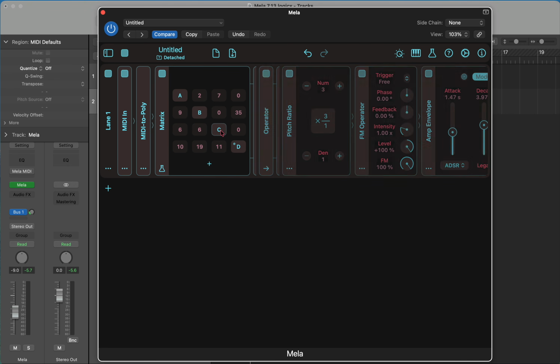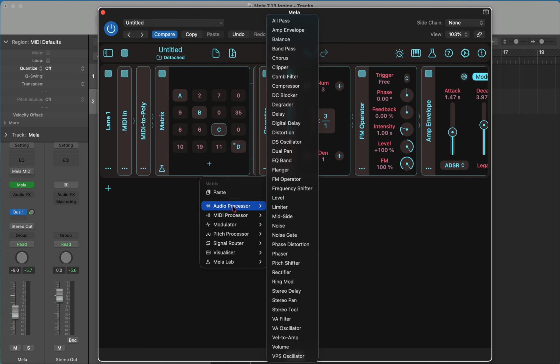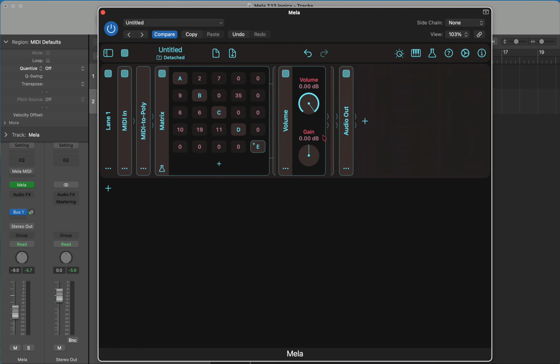But you may want to have outputs coming from A, B, and C as well. So in that case, you can add another node. I can add a level or a volume, for example. Volume is nice because I can control overall volume. And now what happens is that sound is coming from E. So if I play a note, we're not hearing anything. But if I set different values here, we're getting output from A, B, and C, and D being sent to E.